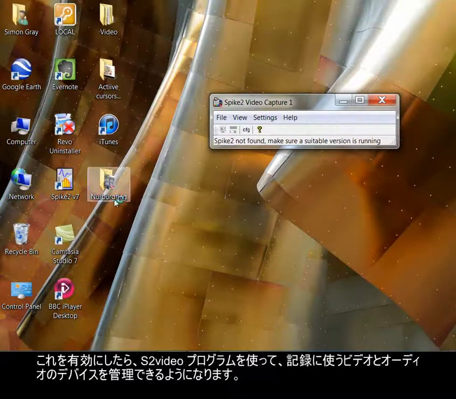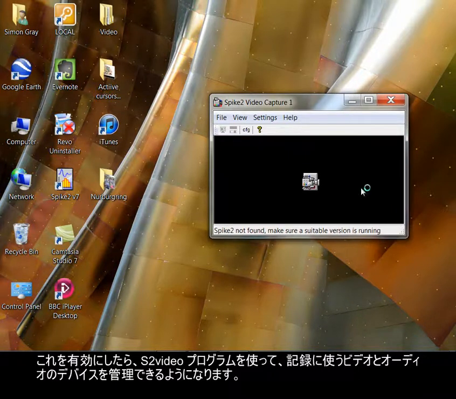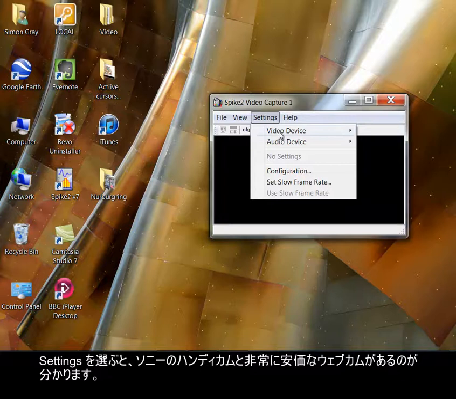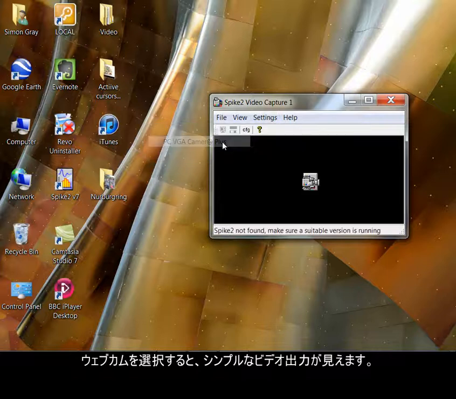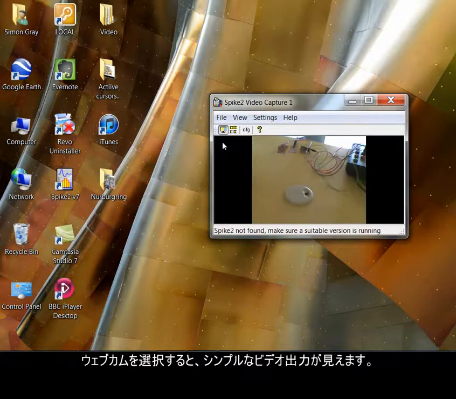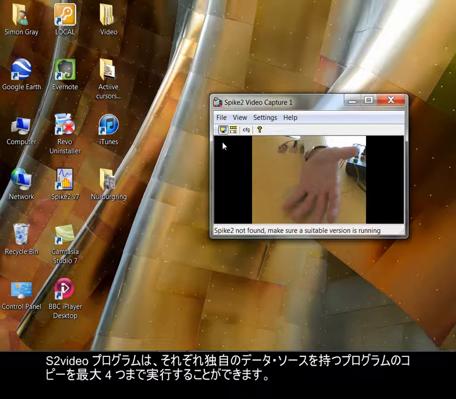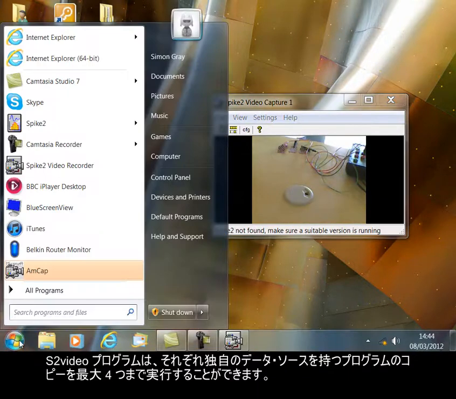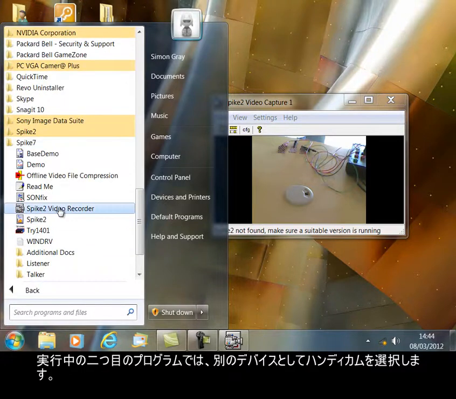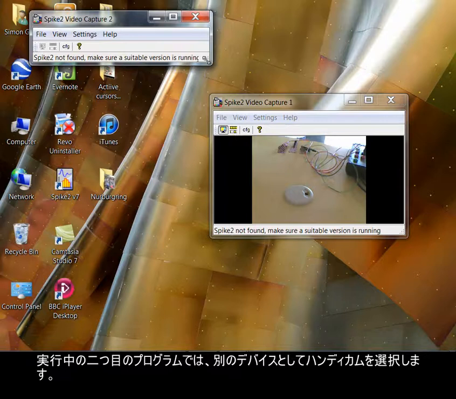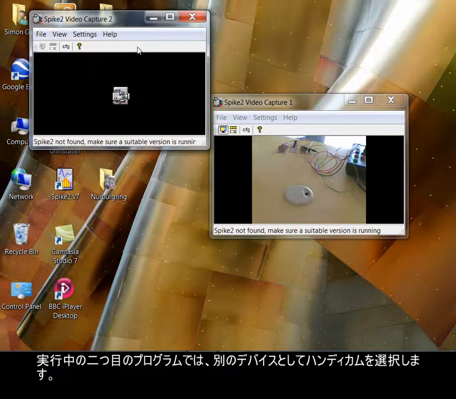Once activated, the S2 video program allows us to control which video and audio devices we wish to record from. Under Settings, we can see a Sony Handycam and a very cheap webcam. Having selected the webcam, you can see now a simple video output. It is possible to run up to 4 copies of the S2 video program, each with their own data source. With the second instance of this program running now, I'm going to select the Handycam as an alternative device.